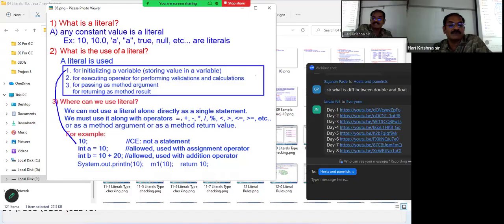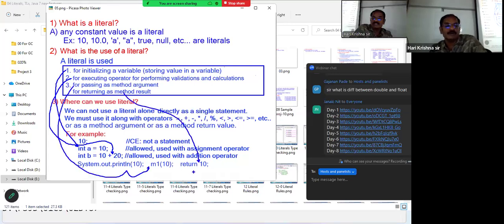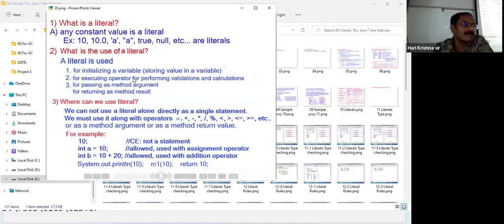For initializing variable. What is the purpose of literal? For executing operator. What is the use of literal? For passing as an argument, for returning from a method. Okay, so these are 3 points. Clear? Right?